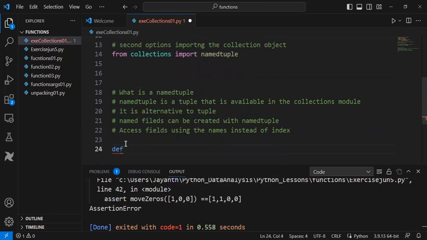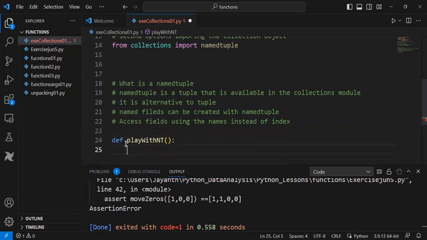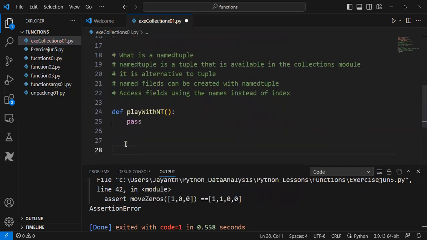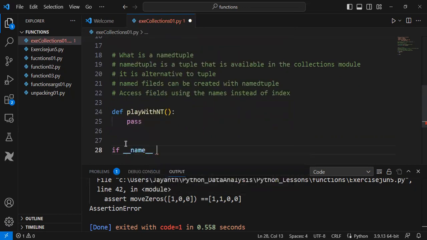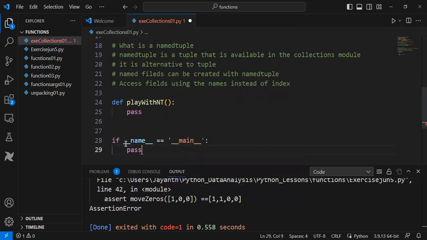And I'll say, just play with named tuple. That is our named tuple. I'll call this, and then we'll start doing something within this function. Write pass. And because we are doing this within this file, I'll write our main function: if __name__ == "__main__", then I say pass. Right? And once we build upon our logic, we'll remove those pass statements.